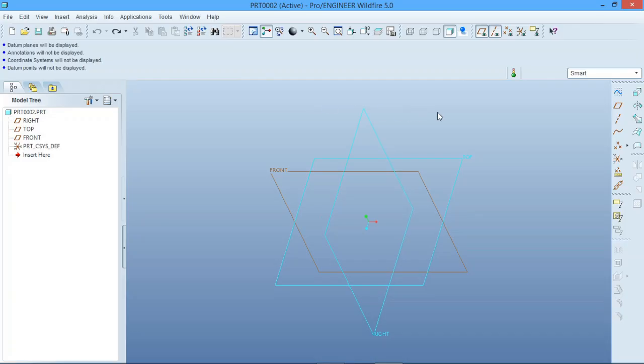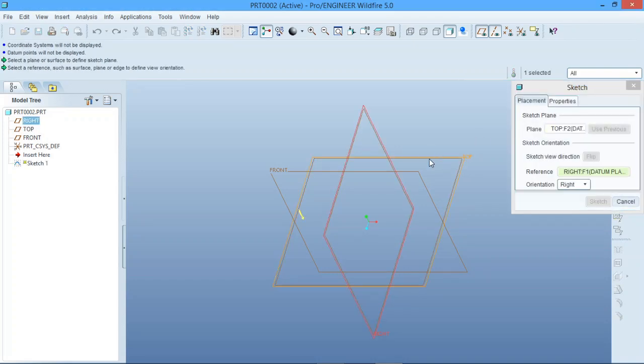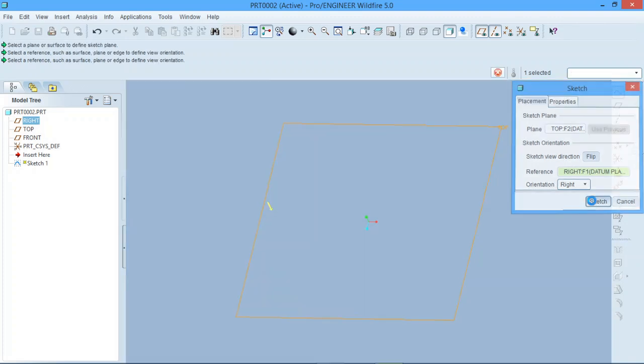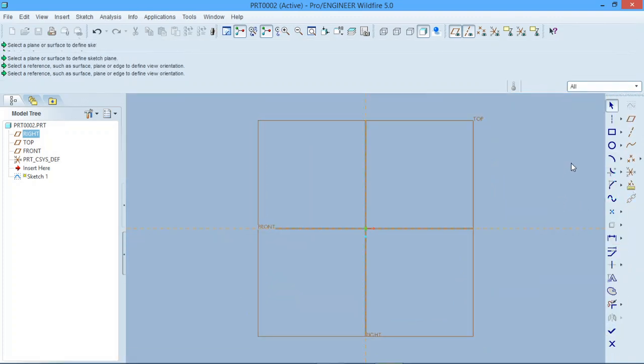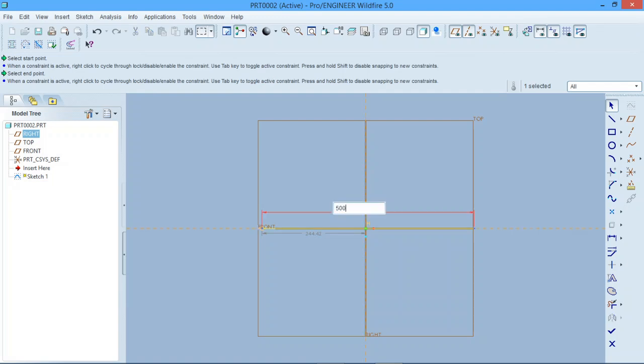Cool. So we're going to start with exactly the same thing we always start with, which is a sketch. We are going to select the plane. That plane. Sketch. Okay. We are going to draw our trajectory, whatever it may be. So that one's going to be 500.